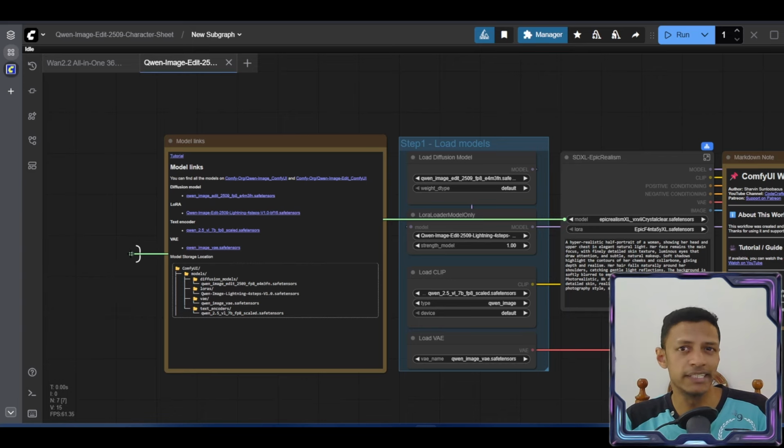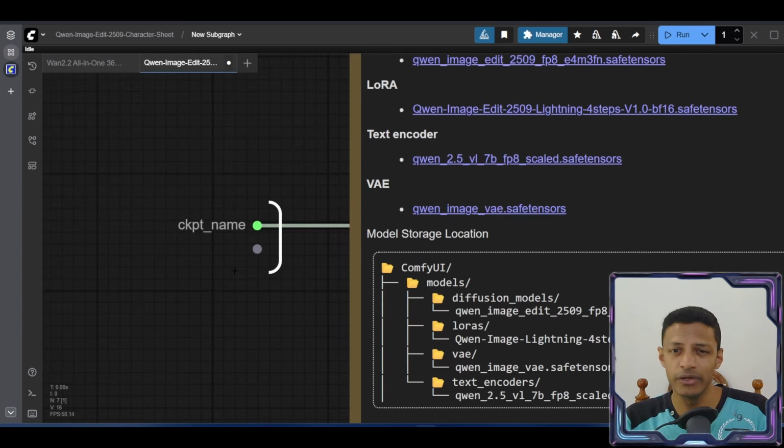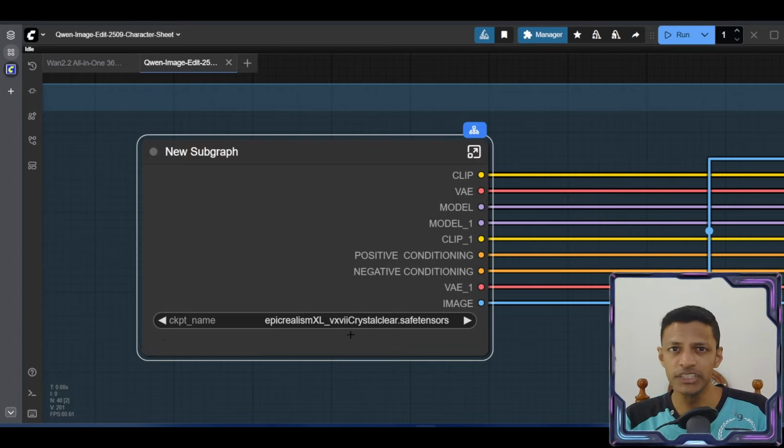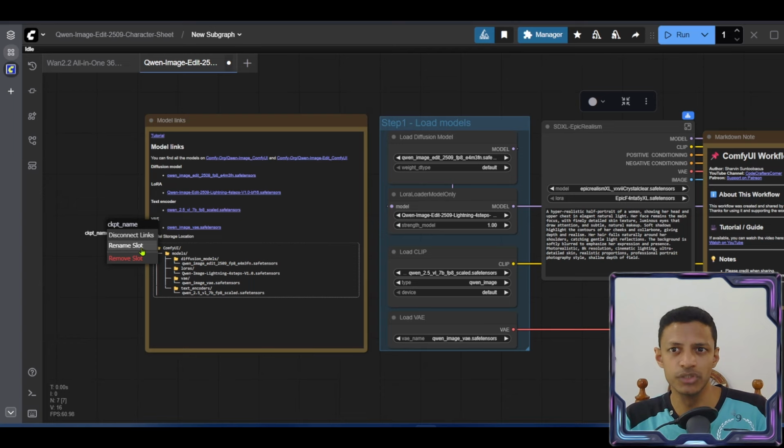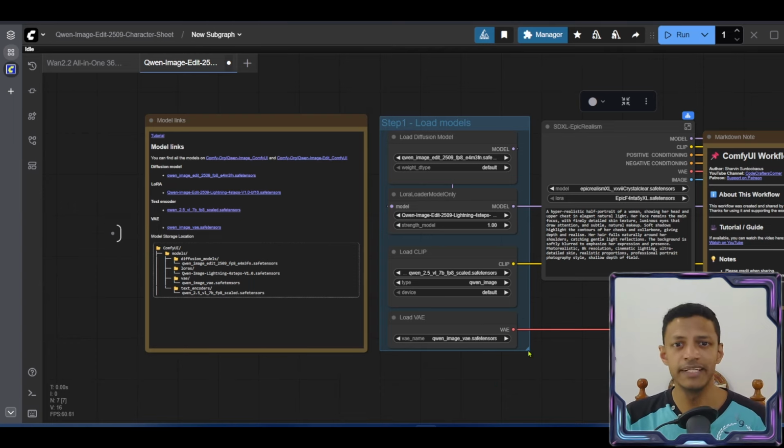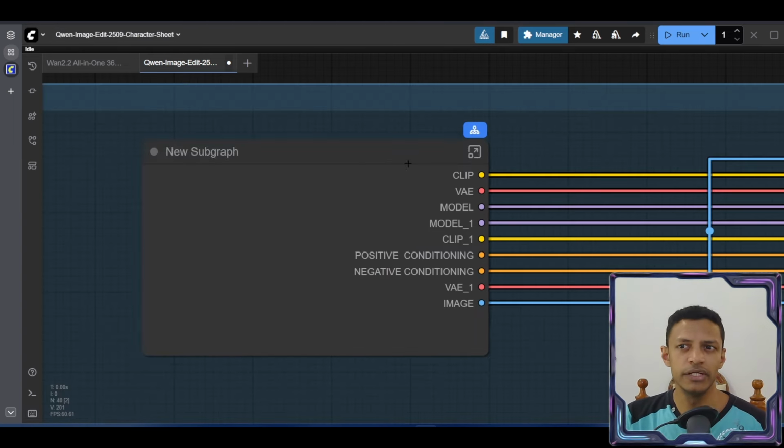Once connected, we'll get a default name. We can right click and rename it. Then go at the top level, we get the drop down where we can change it. This is not flexible. If I want to remove it, I'll have to do the same steps. Go inside the subgraph and then disconnect to bring it back to the original state.